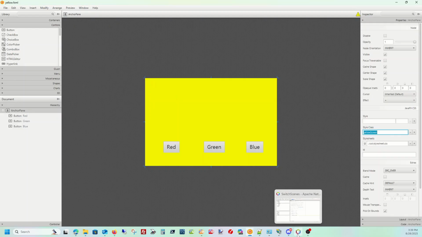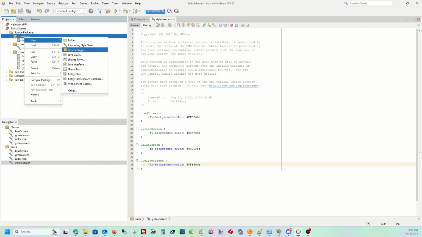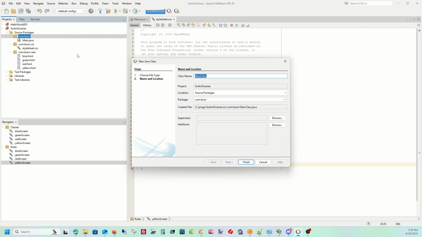So now we want to add some code for the buttons. To do this, we'll go back into our NetBeans, and we want to create a new class under com.bore, and the new class will be called Scene Controller.